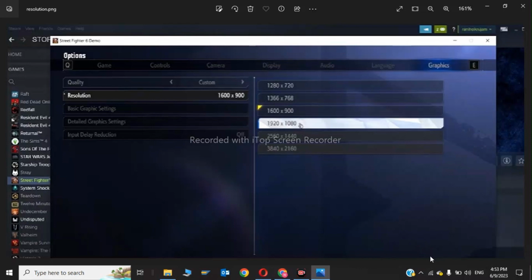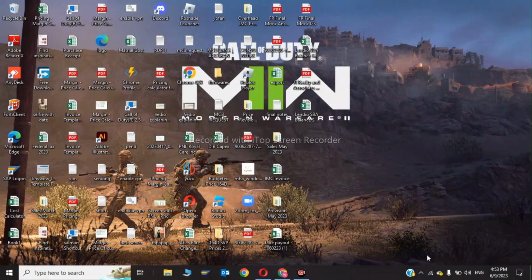So after all these steps, if this error doesn't get solved, please try to reinstall the game and restart your PC. So with all these steps, this error will be solved.